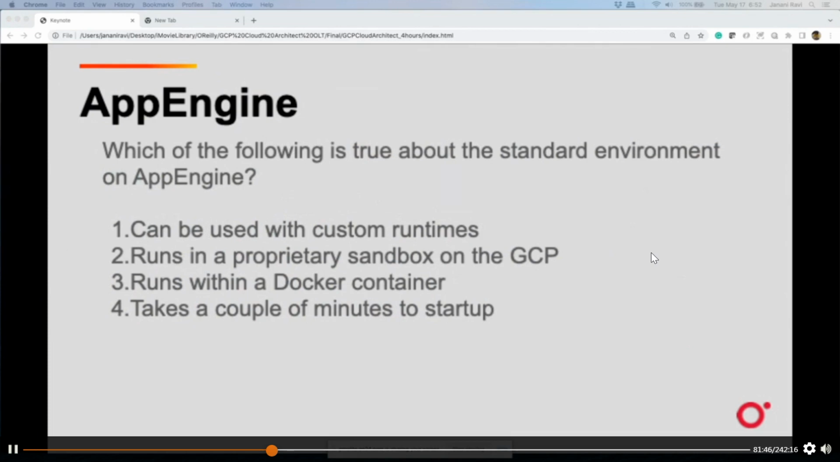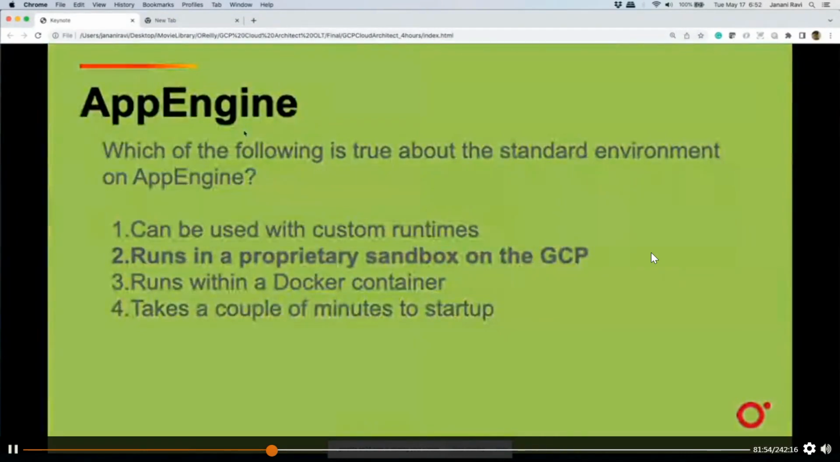All right. I'm going to look at the responses here. Which of the following is true? Runs in a proprietary sandbox is absolutely correct.